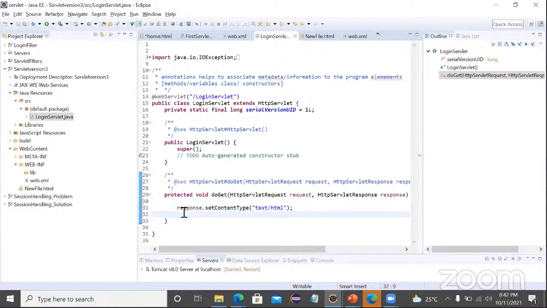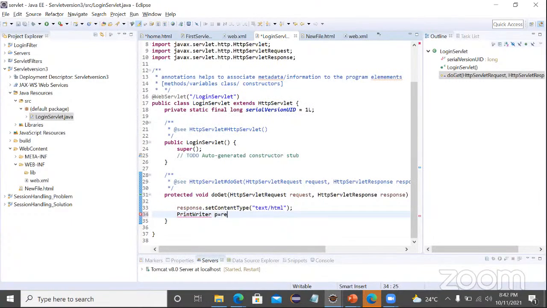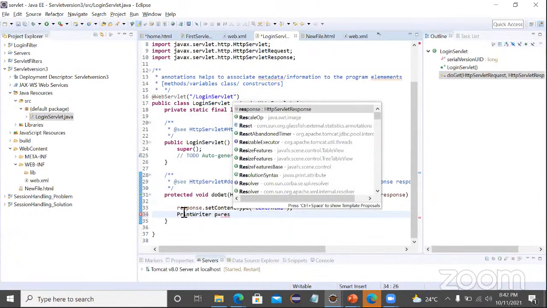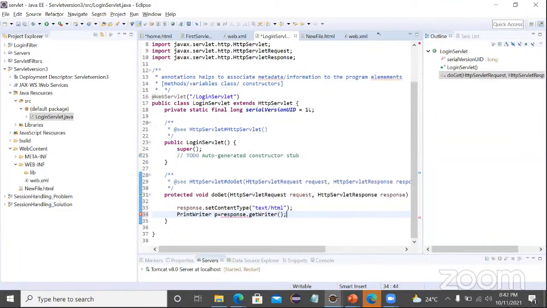After that, PrintWriter p equals response dot getWriter. Now I'm just printing p dot print, welcome to Java class. So this is the only one message I'm trying to print. Let me take the header part.